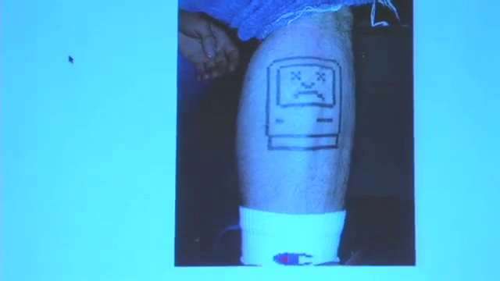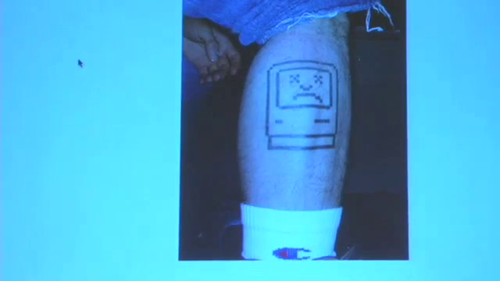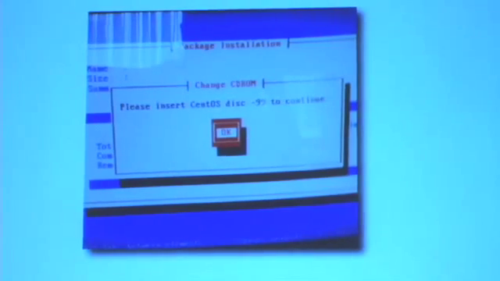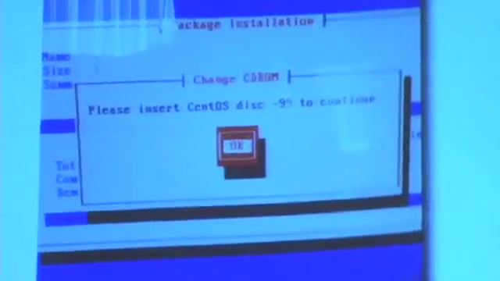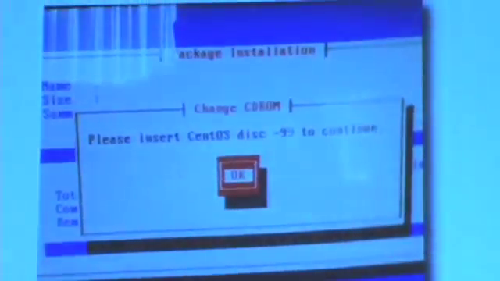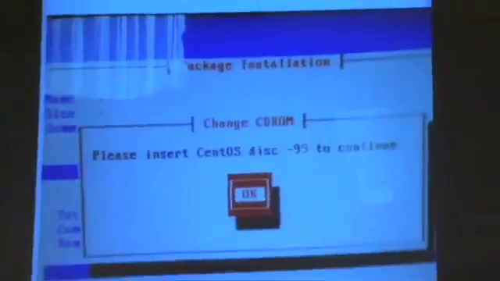So this too, you start Googling, this is the sad Mac, which you Mac users get. I will not follow the link on the page I found this. Some people have done some sketchy things to their bodies involving error messages from computers. We'll link it on the website. This is from CentOS, a version of Linux. So this too happens sometimes. Please insert CentOS disk -99 to continue.